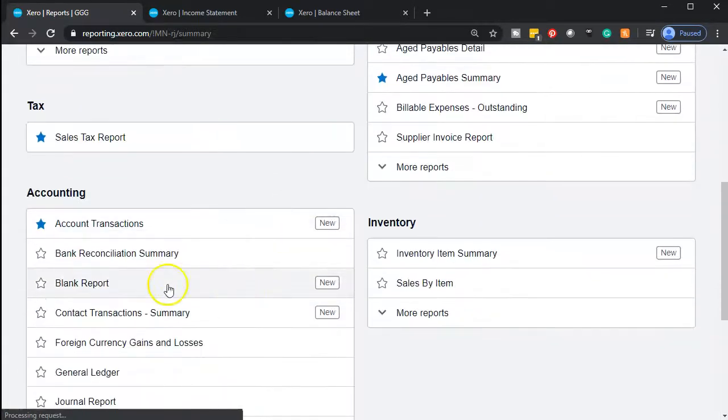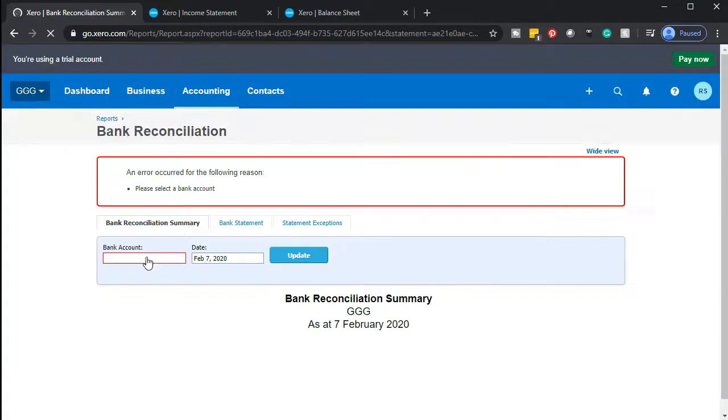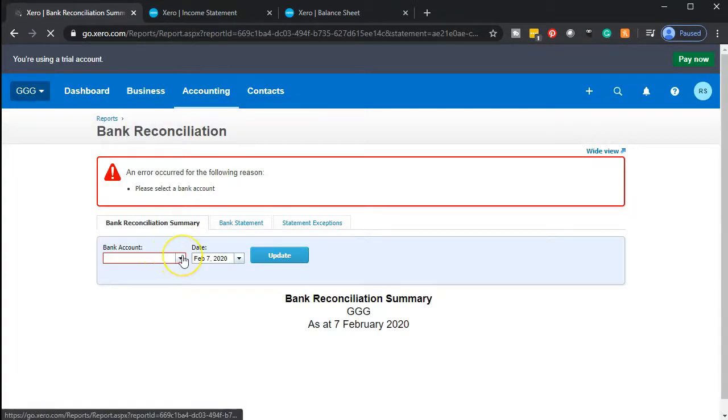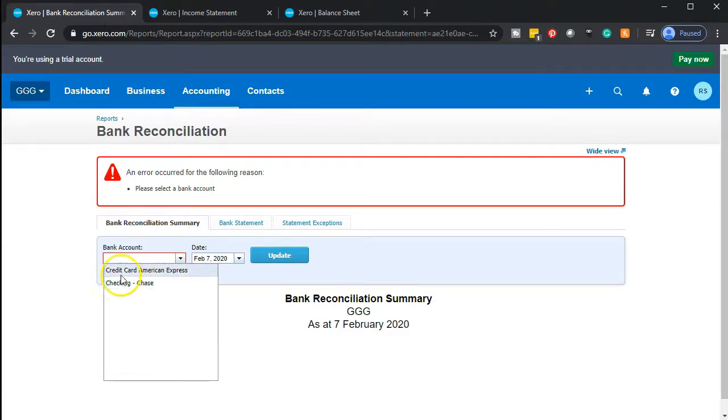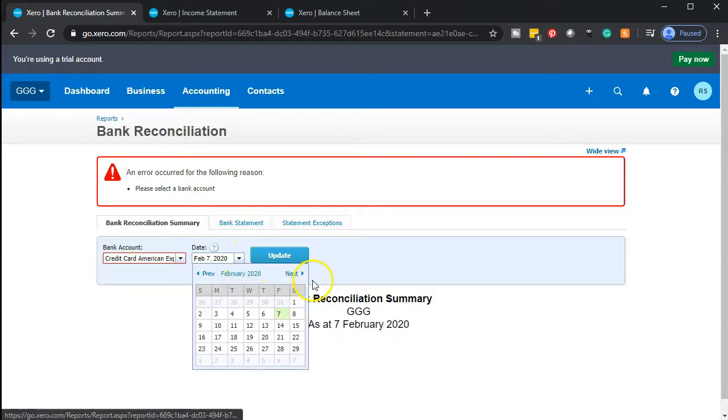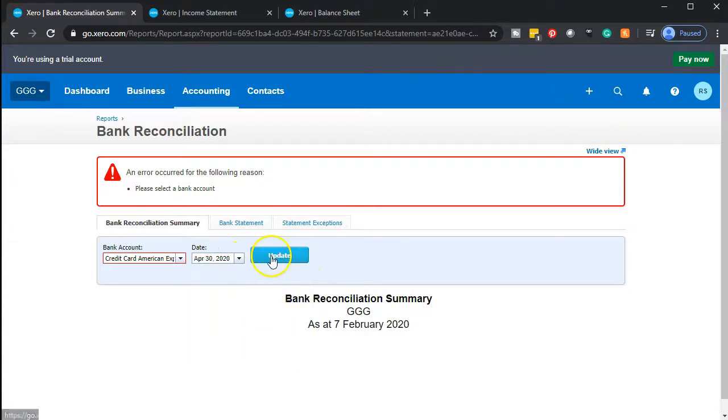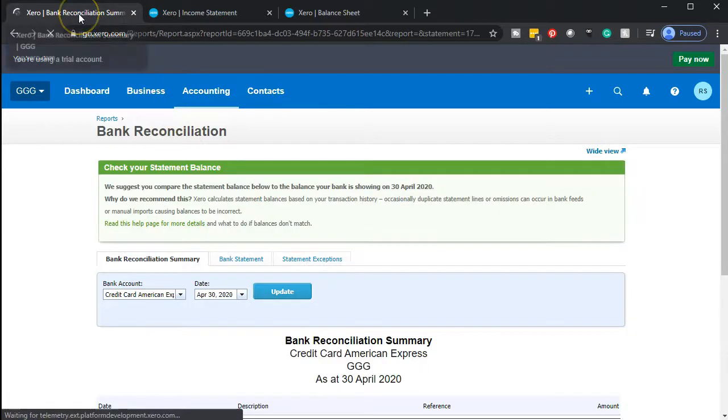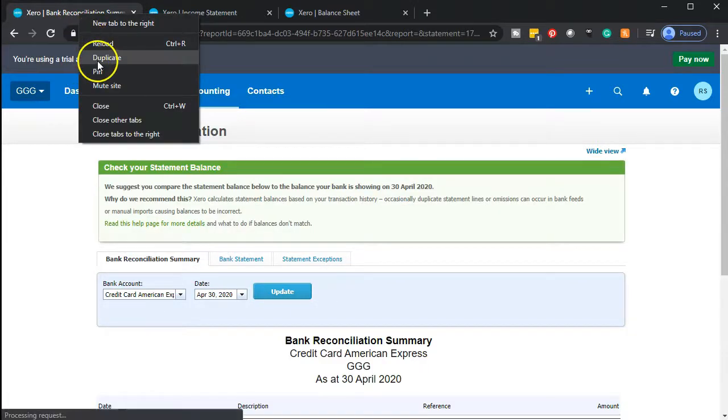So we're going to go into the accounting, and go into the bank reconciliation. It's a similar kind of reconciliation we're going to take a look at, even though we have a credit card this time. Notice if I check the bank accounts now, I have two accounts we can look at. We have the credit card and, of course, the checking account. We're going to be doing this as of the end of April. So I'm going to say end of April and update. So there we have that. And then I'm going to right-click and duplicate this tab.